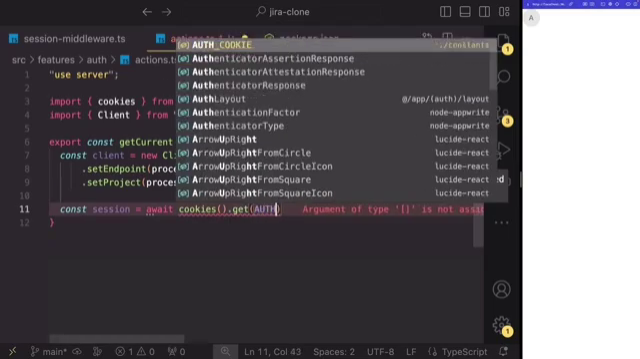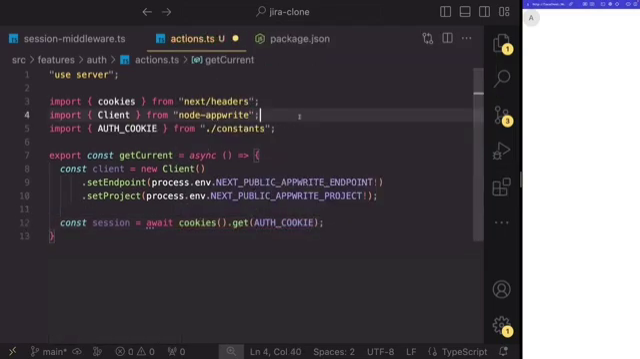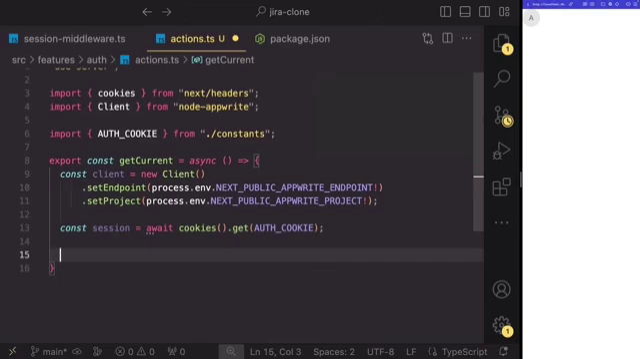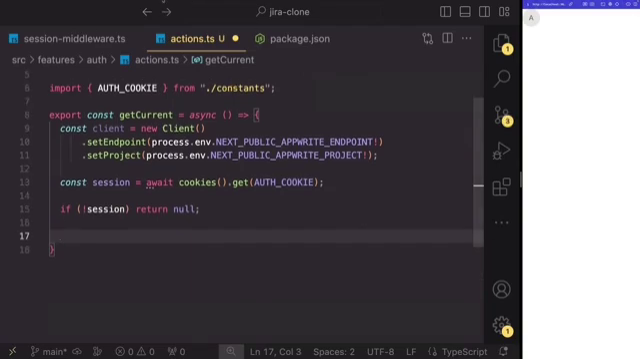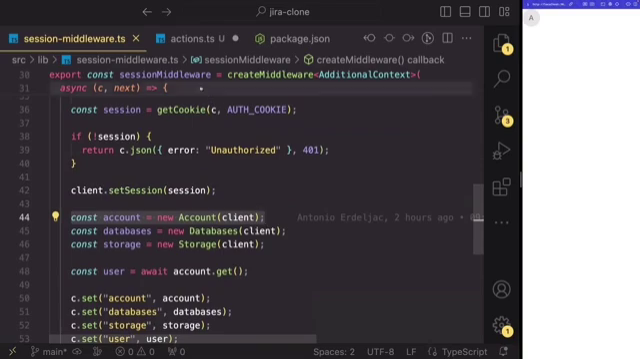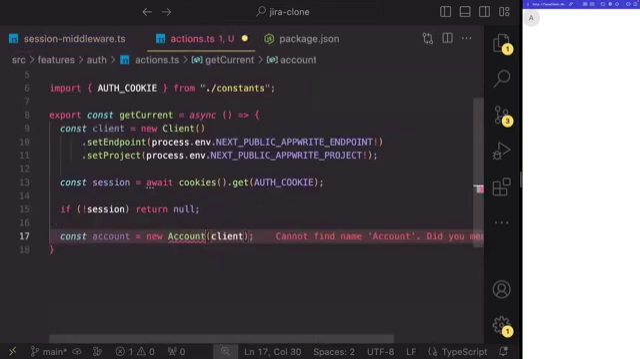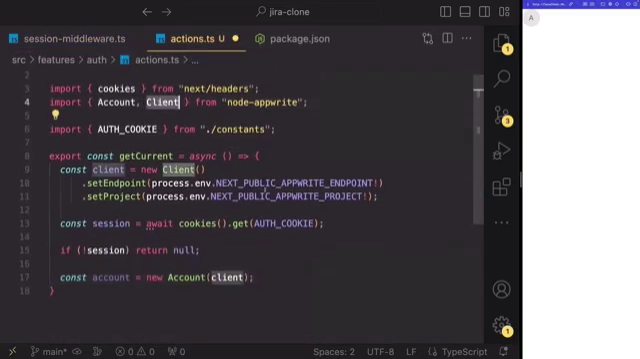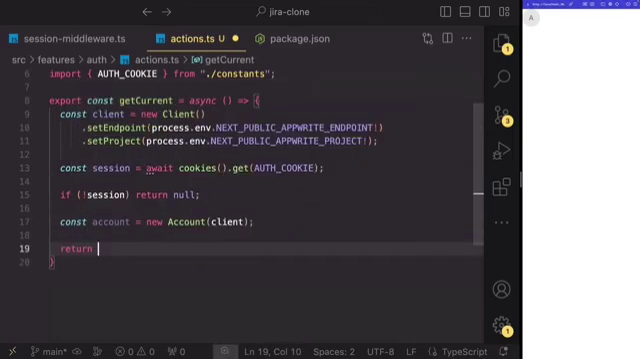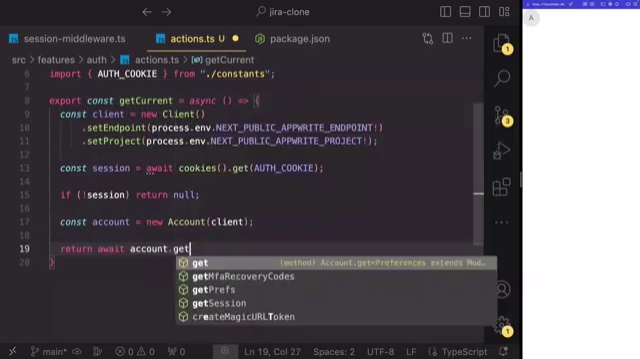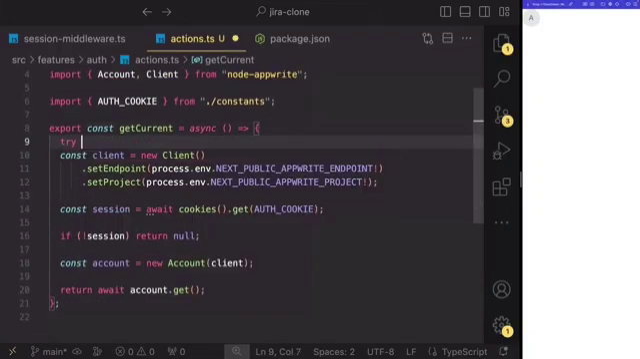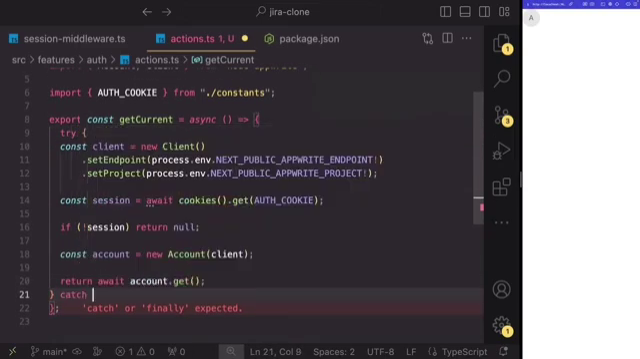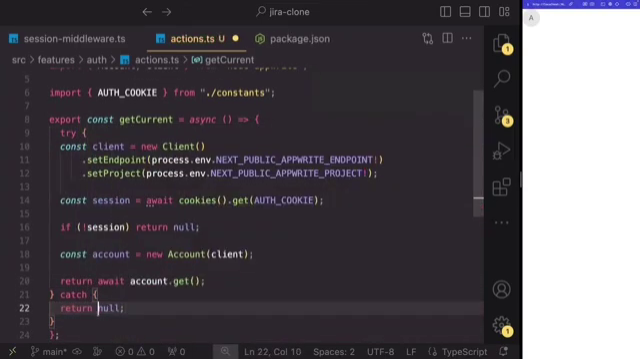So let's go ahead and get our auth cookie here, like this. And then if there is no session, we're going to return null. And then let's define our account right here. We have to import account from node-appwrite, so account and client from node-appwrite. And then we're finally going to do await account.get, just like this. And if you want to, you can also wrap the entire thing inside of try and catch, and simply return null in case any error happens.